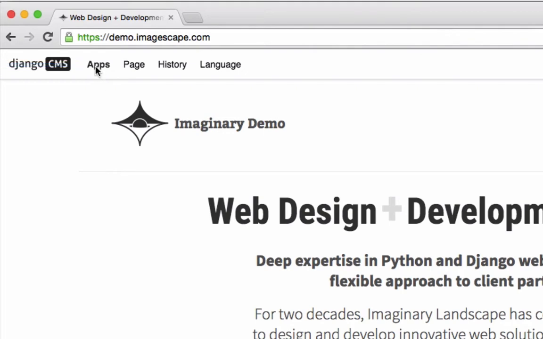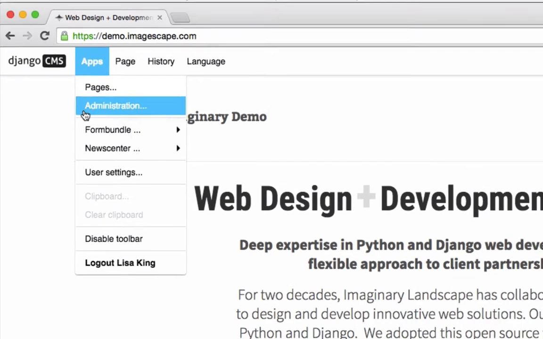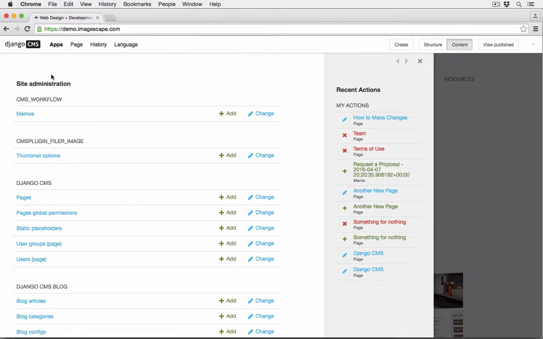Selecting Administration under that menu opens up the side panel, showing links to the Django tools on your site that you have permission to manage. So, obviously, the links on this screen will be different for everyone. What we're interested in here today is the panel itself, which opens up over the page you are browsing.